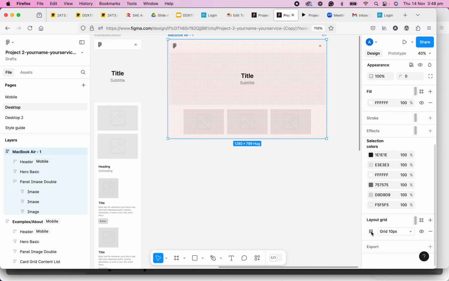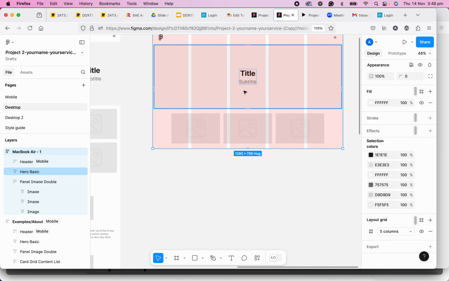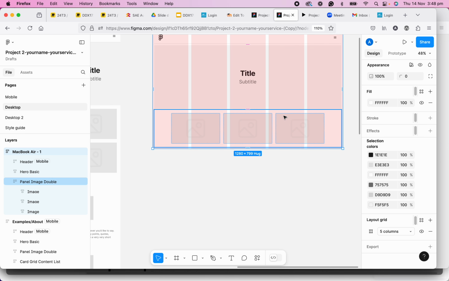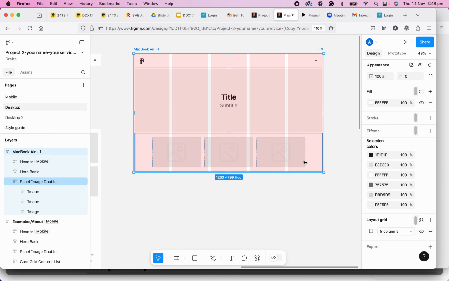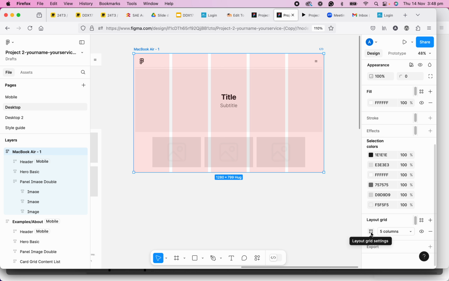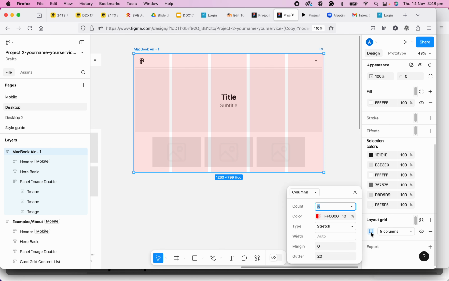If you want to use a square one, that's fine. In this case, I just want to select the 3 columns. Okay, I do not want 5 columns. I want 3 columns. So the way to edit that is not very intuitive, okay? It is clicking on the icon layout grid settings. So tick here, and I say, okay, I want 3 columns.